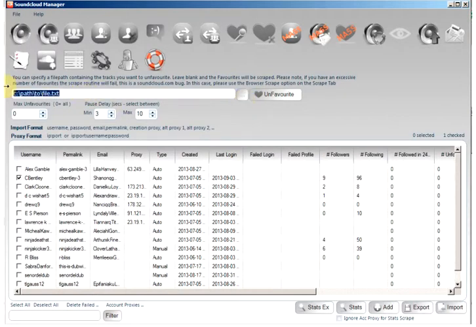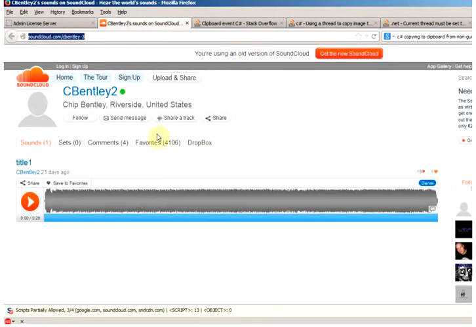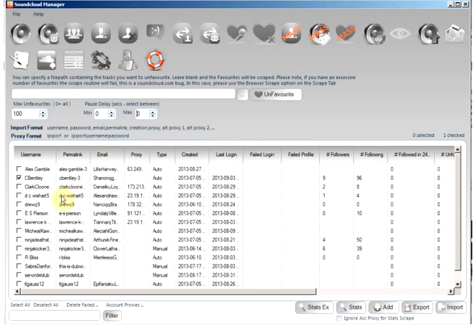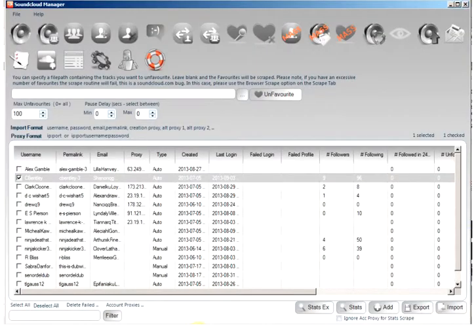For this example, I will be unfavoriting just 100 tracks, and I do not care to pause after each action. The user I'll be using, as can be seen here, has favorited a little over 4,100 tracks. So now all we have to do is click the unfavorite button.